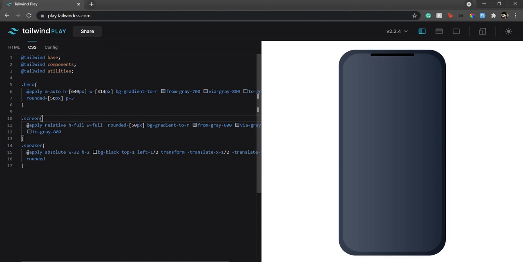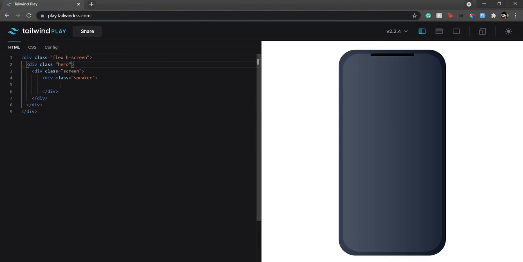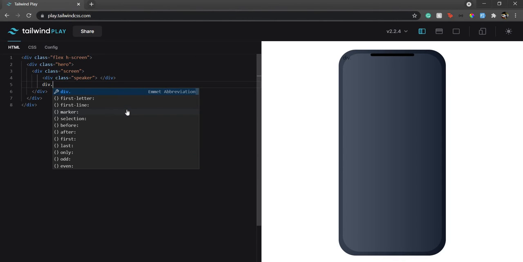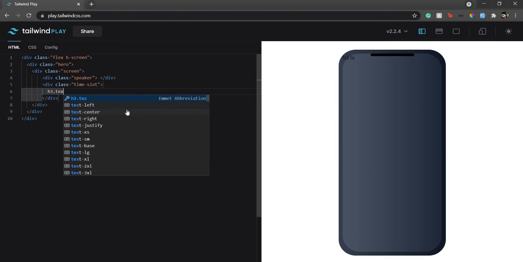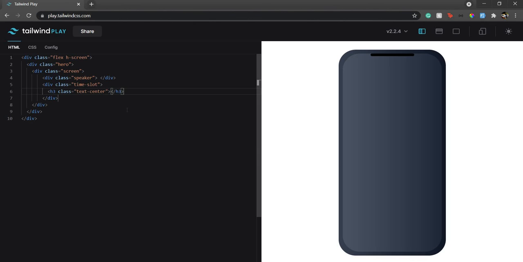Now let's go to our next thing. So we will need to show here some time. Okay, so I'll go over here to my HTML, and after the speaker, actually I can just remove the space. After the speaker, let's add another div to have the time. So we will have a div over here. So we'll say div time slot. Okay, time slot, and here we will add the time. So first would be h3 dot text center. I want this in the center, and I will give a time.